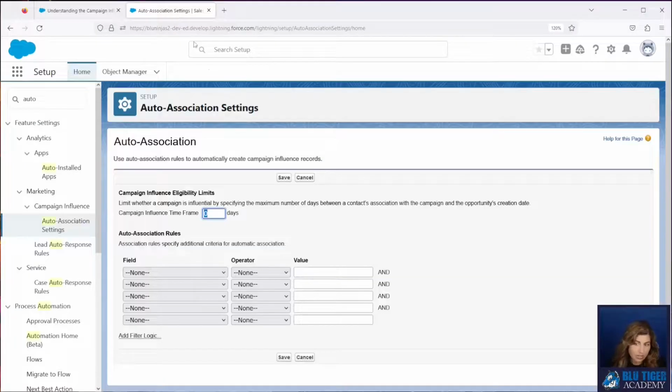Now, the beautiful thing about auto association settings is you can change them at any point in time, and Salesforce is going to automatically go and recalculate all of the campaign influence records. It'll create new ones if it's supposed to, delete ones that no longer fit the criteria. So this means that you can change your mind, and you can change your mind often with zero impact. Well, maybe some impact to your reporting. If your reporting's constantly changing, that could become problematic. But don't feel like you have to figure this out from day one.